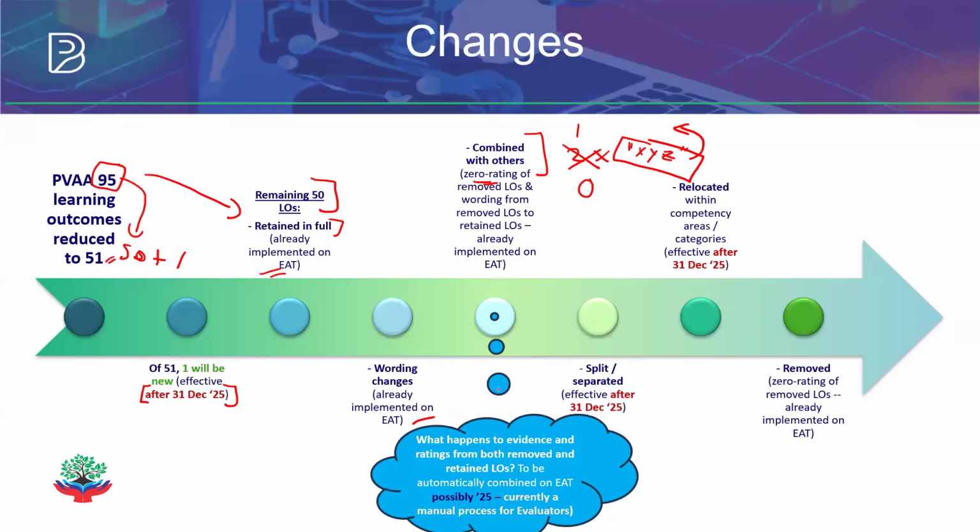Where things can get a little bit hairy, however, is that we have to then ask the question, what about the previous ratings? What about the previous raw evidence? How are we to proceed? So currently behind the scenes, that is what SAICA are trying to work on.